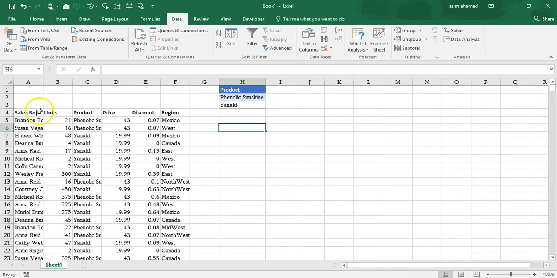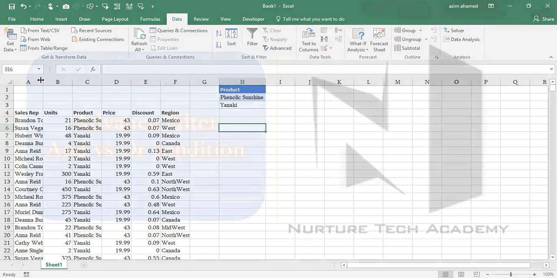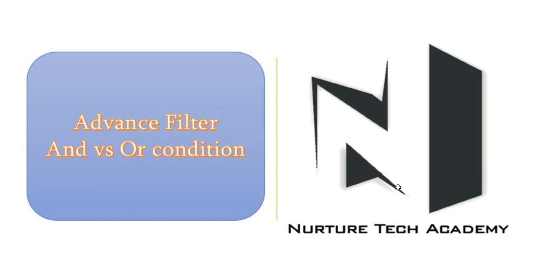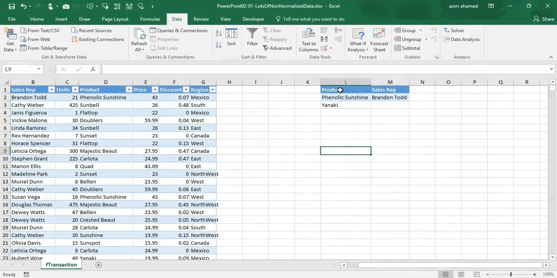So not only can you copy data on your existing sheet, but you can also paste your data on a new workbook. Now the next and very important point: AND versus OR condition, right? As you can see in my data, we have two criteria. I need to filter data where the product name is Phenolic. Similarly, the sales representative name should be Brandon Toot, as well as I have given Yankee, right? So let's see what Excel is going to filter for us.